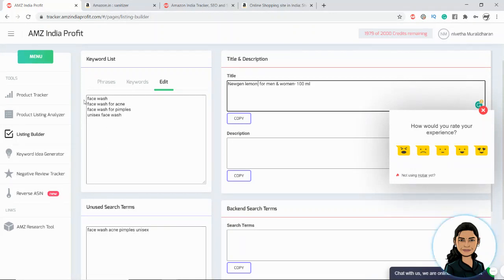These are unique keywords from the list I have entered, and these keywords should be either in my title, description, bullet points or in the search terms to rank my product. So as soon as I enter face wash in my title, this face wash is removed, meaning that I have to enter acne, pimples, unisex either in my description or bullet points.